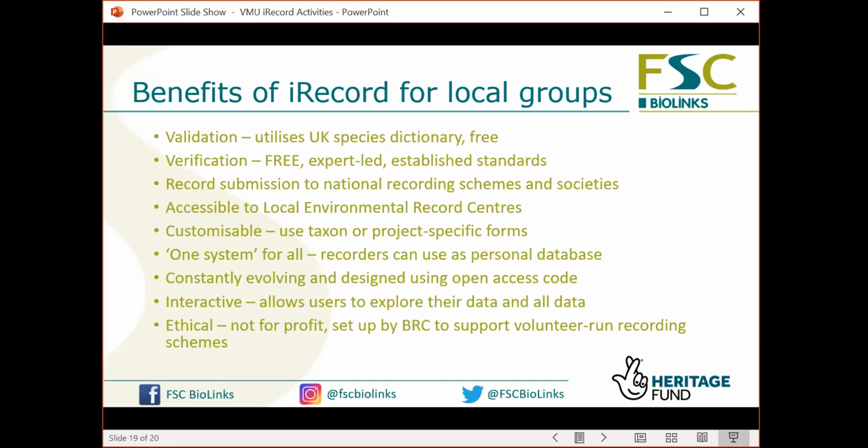Verification, so again, it provides a free verification system that is led by quite often national experts. So getting that as a free service is unbelievable. I think it's a real strength of iRecord, and it's something that you don't get with a lot of other systems.